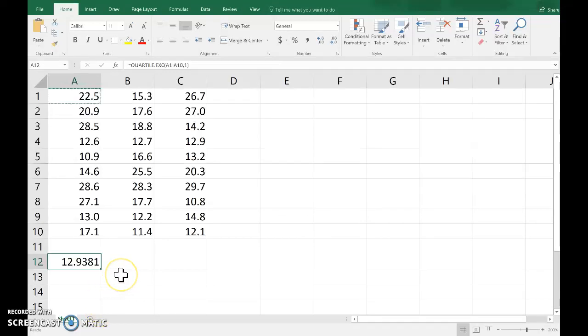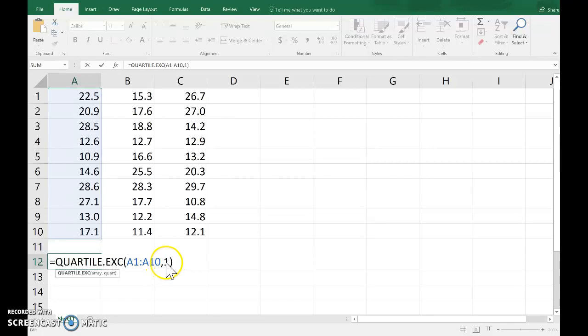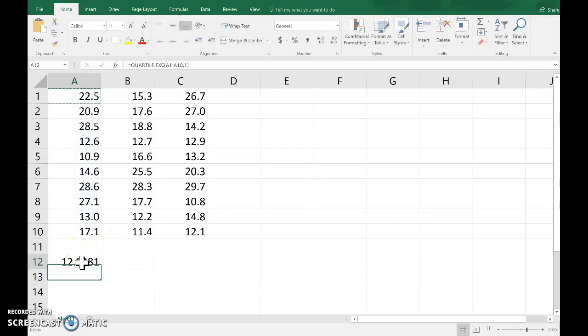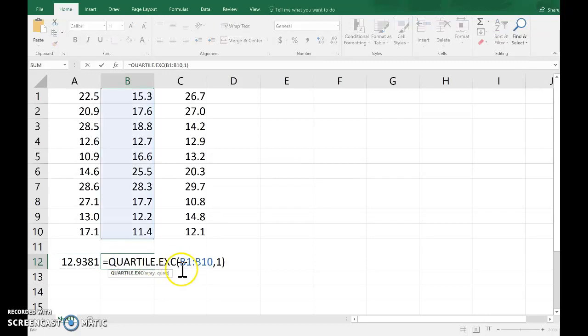I'd like to demonstrate the way that Excel copies and pastes formulas. So in this cell here, I've asked for the lower quartile of the numbers in cells A1 through A10. It proudly tells me that's 12.9. If I copy that formula, so Control C, and paste it into this cell here, Control V, we look at the formula there, what it's done is it's changed the A's to B's.